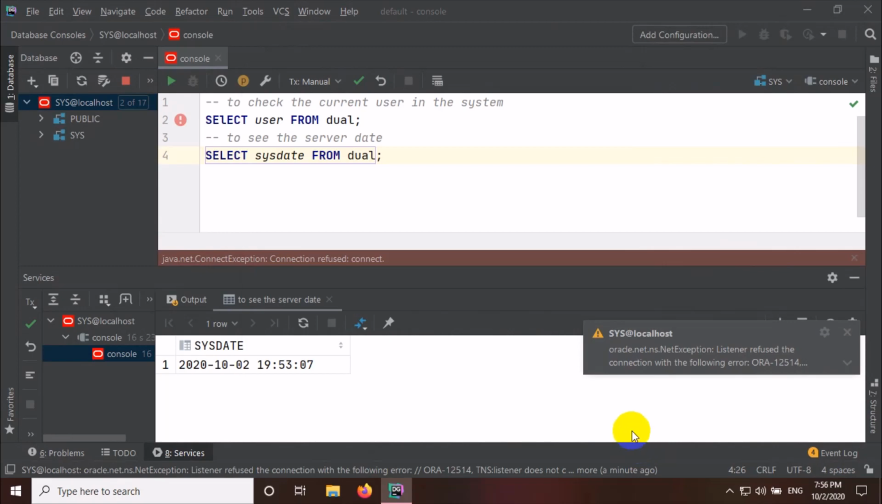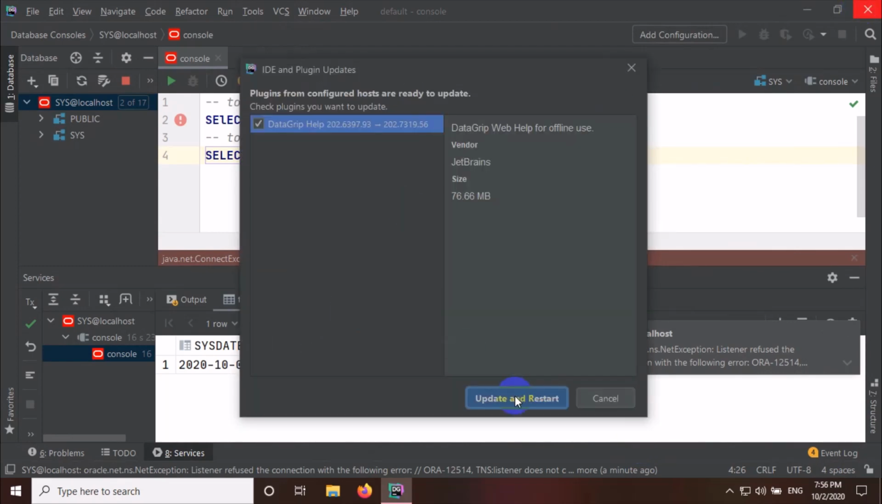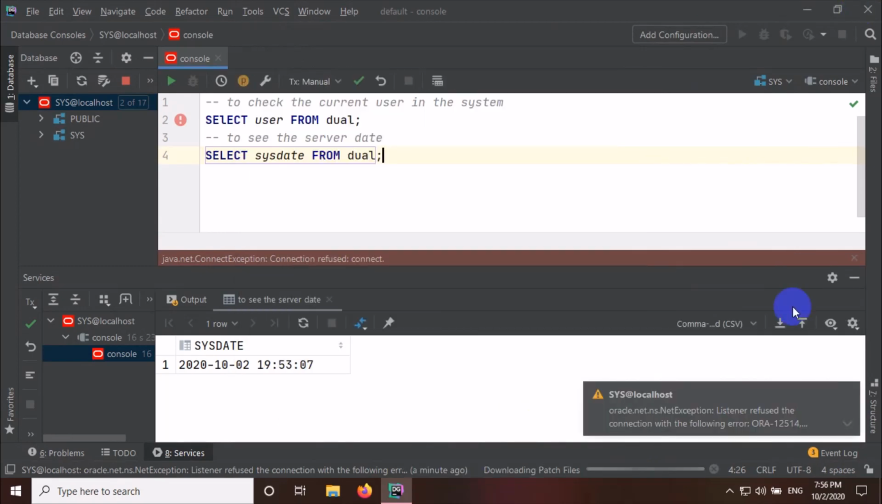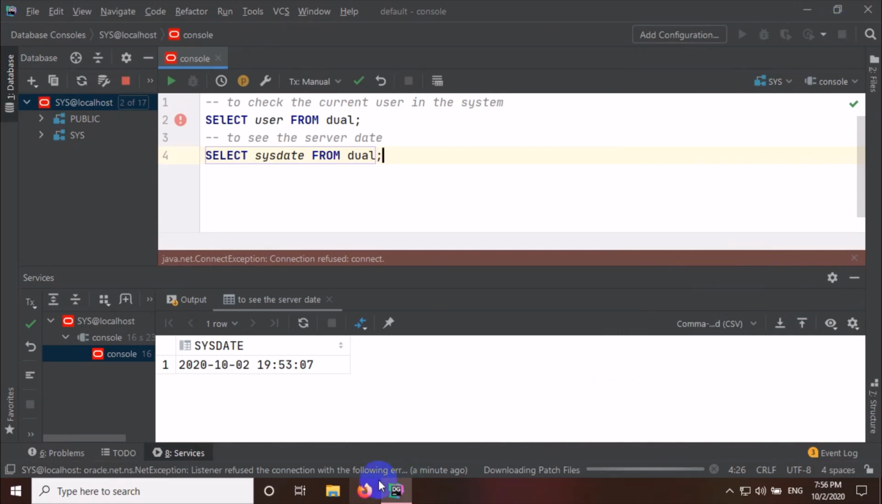Okay, update and restart. The service will restart. No problem. For the timing, I'll show you SQL Developer as well. How does SQL Developer work?